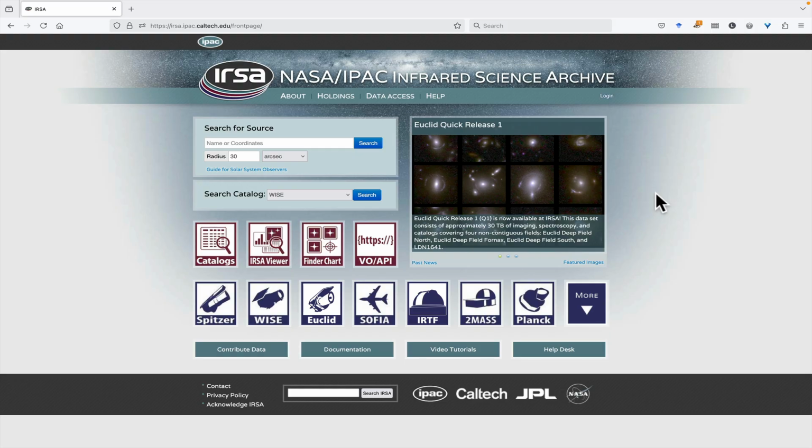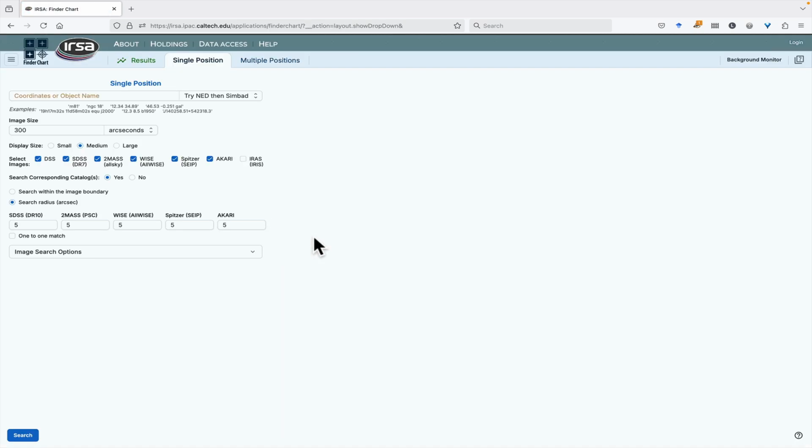This is a super quick introduction to the IRSA tool Finder Chart. From the IRSA homepage, click on Finder Chart to launch the tool. When you're first loaded, you're dropped into a position search.